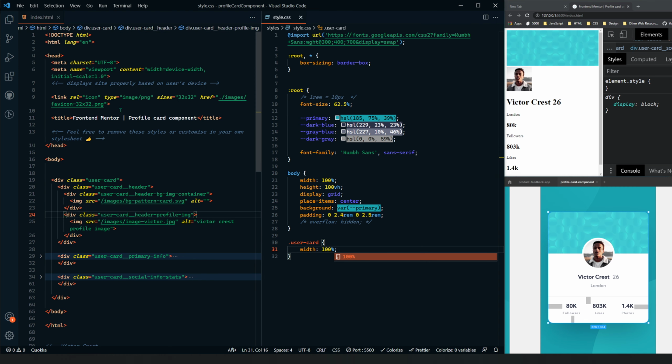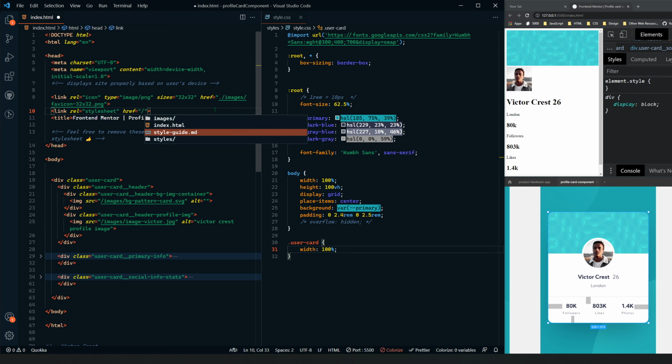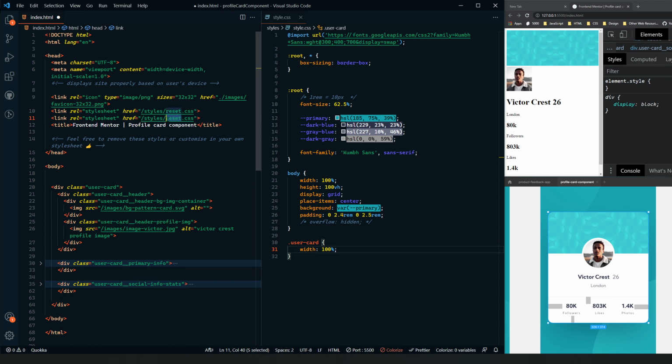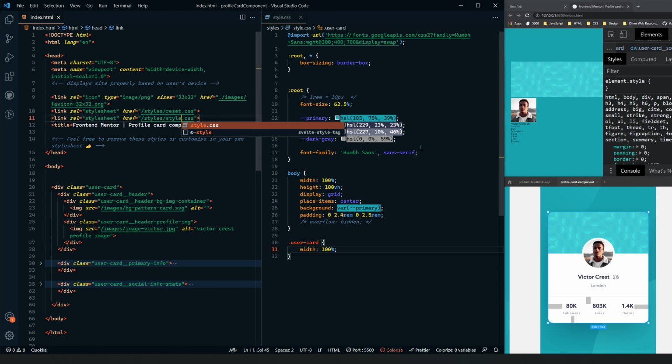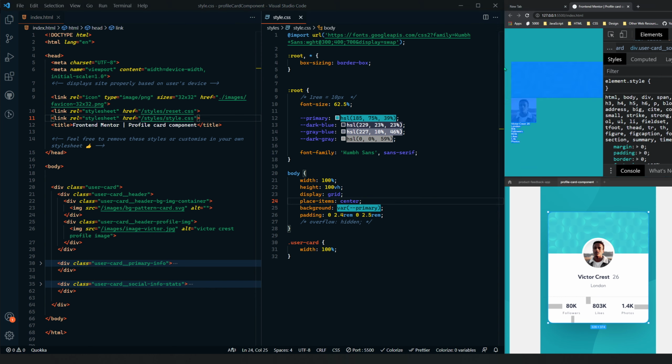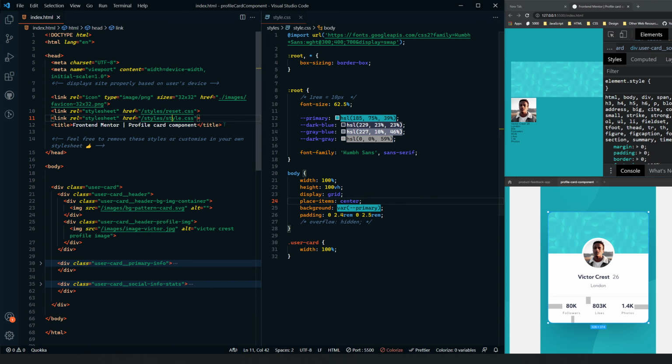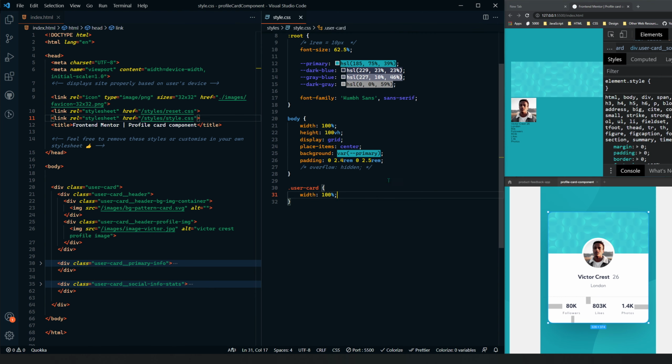Oh yeah, I forgot. There's one important step I seem to have missed. Link styles, and first we have reset, and then we have style. Would be nice. Yes, okay, that looks slightly what I was expecting. Cool. So I have width 100%. The issue right now is that this image is overflowing, but we will ignore it for now.